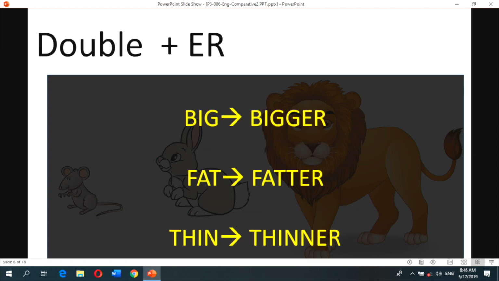But sometimes, like we already learned about the word big, before we add ER, we have to add the second end letter. Notice how for big to become bigger, we add G-E-R. How about fat? What do we say after fat? We say fatter. And the final letter of fat is T. So what we need to do is add our second T before ER.